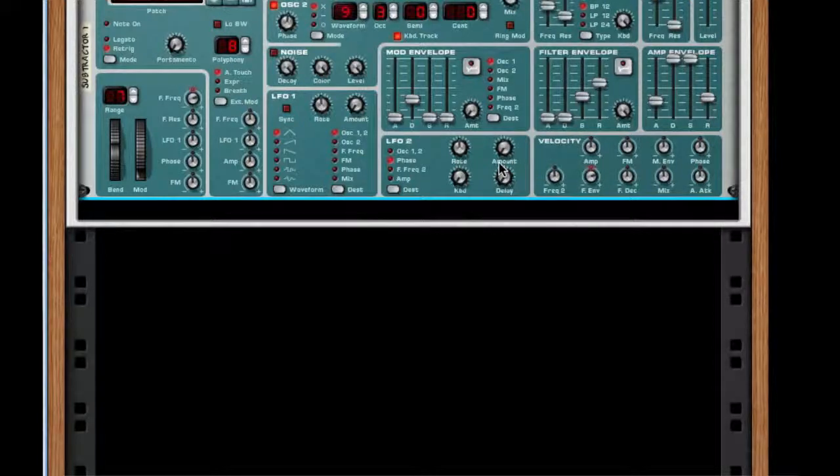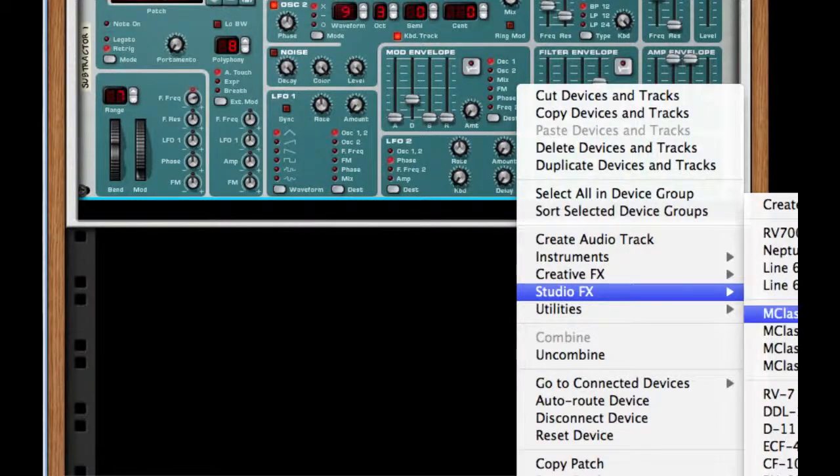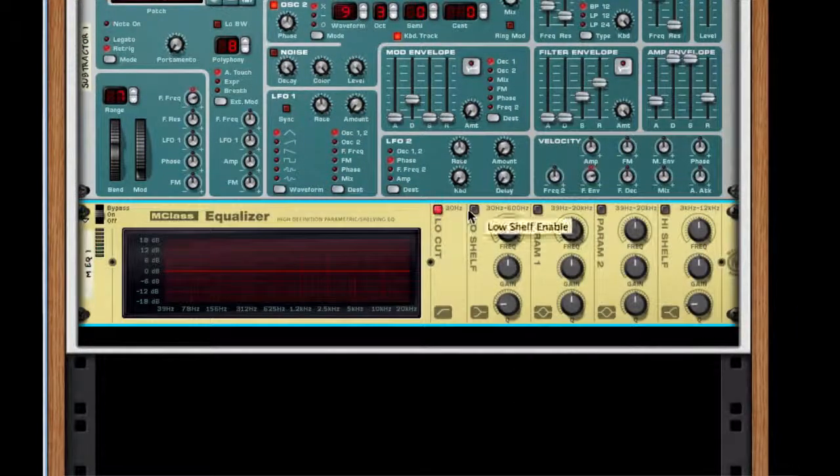So after this, I'm basically going to create an M-Class Equalizer. I'm going to turn on low cut and low shelf, take the gain all the way down and the Q all the way down as well. And I'm going to see how far the frequency can go with this. I'm going to take my P1 and basically reduce the levels again, but make sure it doesn't go past 156 Hertz. Yeah, so that should be good.